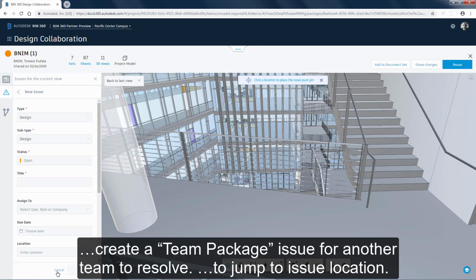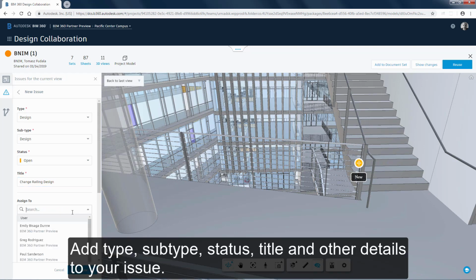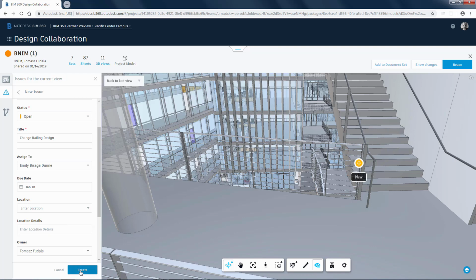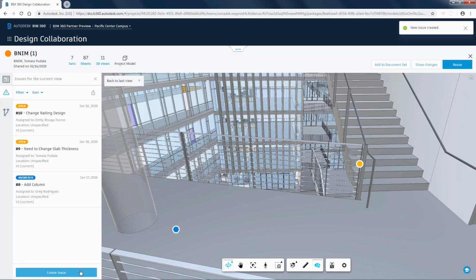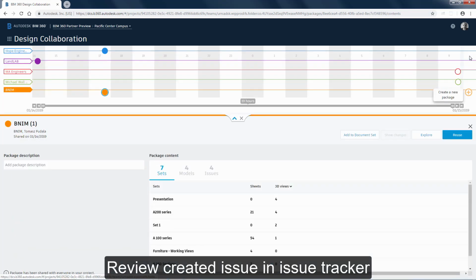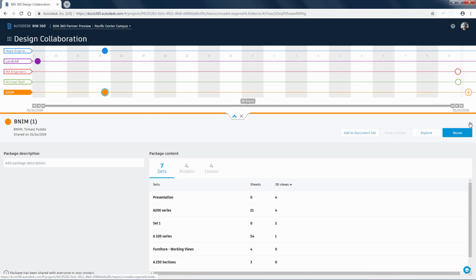To create a new issue, simply click on the issue icon and fill in the data for the type, subtype, status, and title, as well as other data as necessary. Once created, your issue is added to the issues list and project view. Review your recently created issue in the new issue tracker in Design Collaboration.